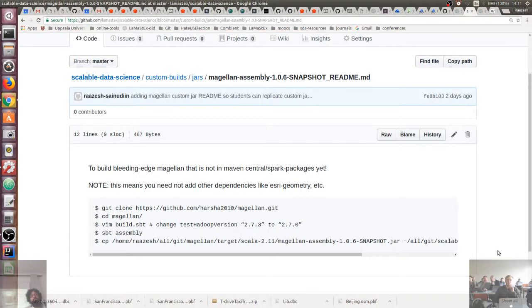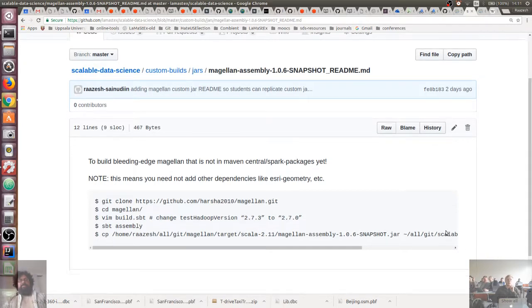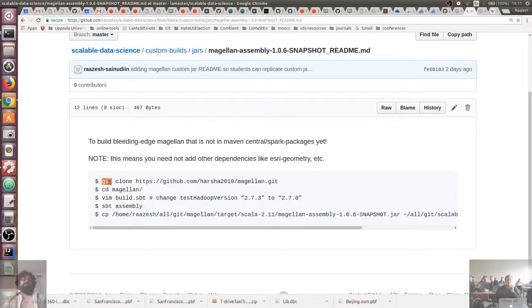It tells you how to build bleeding edge Magellan that is not in Maven. You need Git, of course, so you can clone Ram's repo, the Magellan Git repo. Then you have the freshest stuff, and you cd into that directory. Open build.sbt in an editor, I use vim but whatever works, and change the Hadoop version from 2.7.3 to 2.7.0 for some other reasons, because that's what Spark is using upstairs for us.